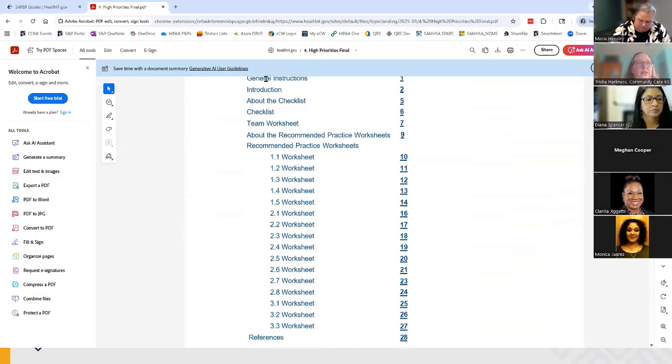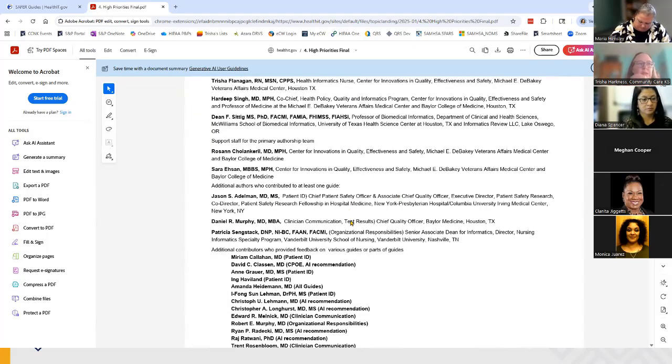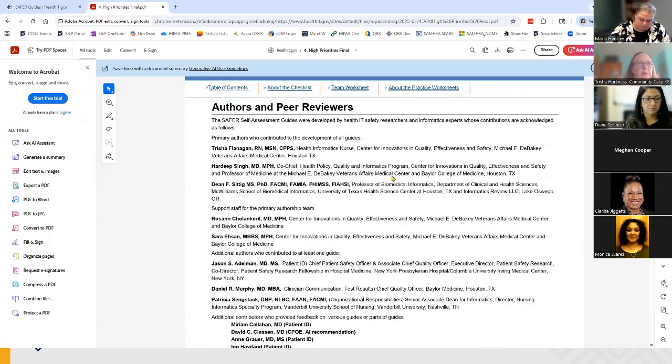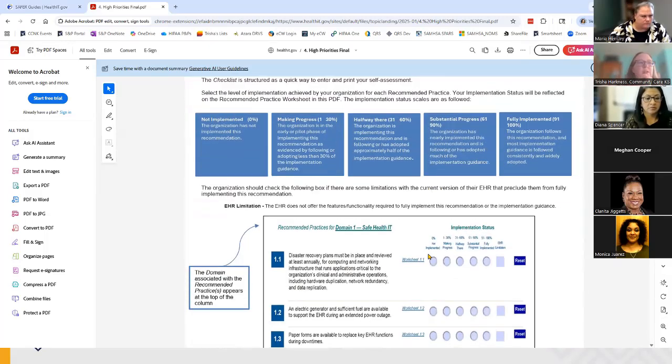The table of contents does have links. And so if you click on one of these pages, it's actually going to take you to that specific worksheet or the team worksheet or wherever it is that you're going. Clicking those page numbers will link you there. I had mentioned that the one dot something questions are the first domain. These two questions would be the second domain, and the three questions would be the third domain. And this is where the people who participated in the process, whether they helped develop it or provided feedback, there's a whole list of folks.